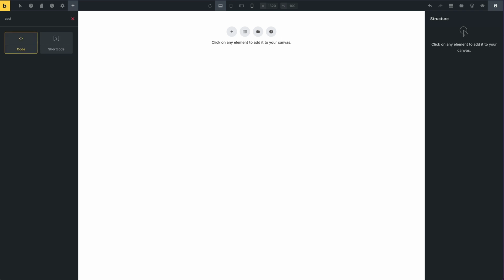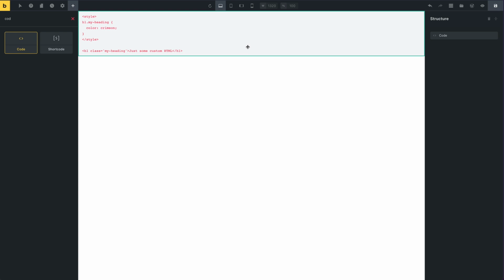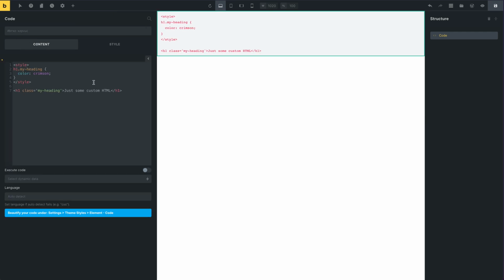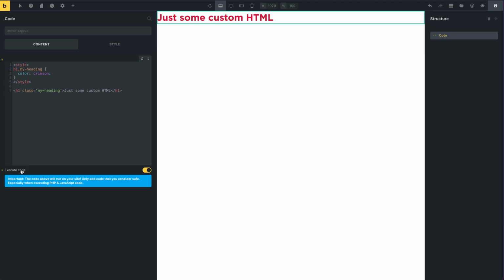Let me insert a code element, just like that, using the keyboard. That's how you do it. And then we click on our code element, which I could actually also do with the keyboard, and then we have a code snippet by default, and we enable the code execution. So now you can see it's actually rendering my code. In this case, it's just a few styling rules and my H1 heading here.